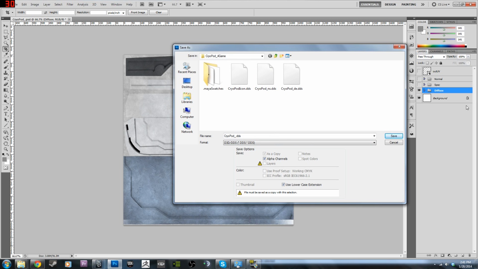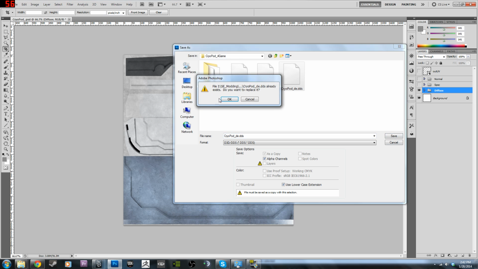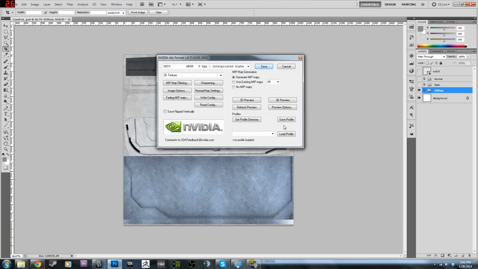You select it, and then our diffuse is going to want to be exported as a _de. So when I say DE, I mean file name underscore de. And that's very important to have the underscore in there. So you do file, save as, export, and then this thing pops up. And at this point, you want to just copy the settings I have here. I'll leave it up for a second to make sure you do that.